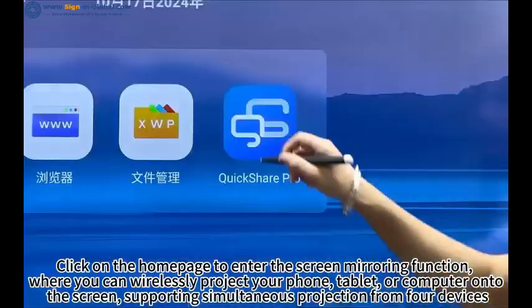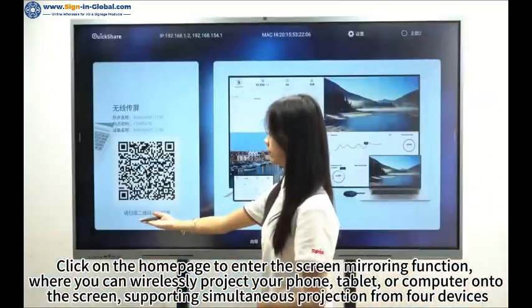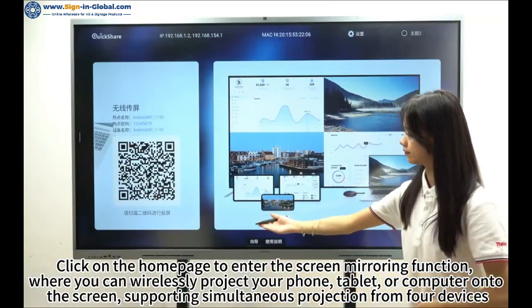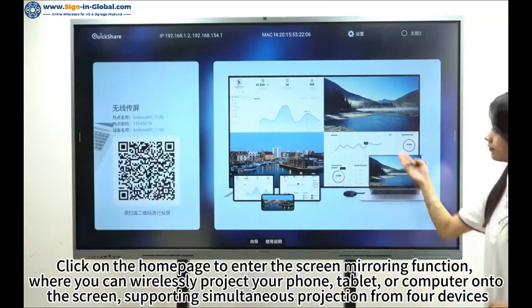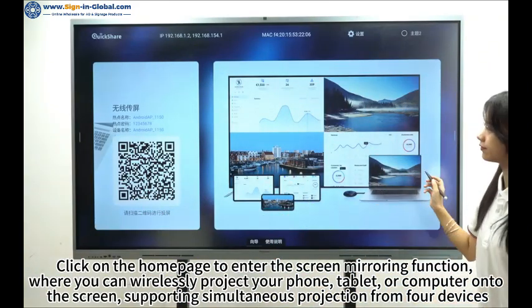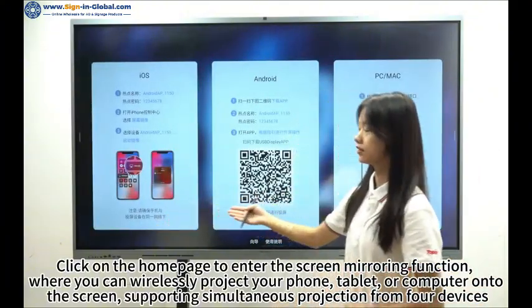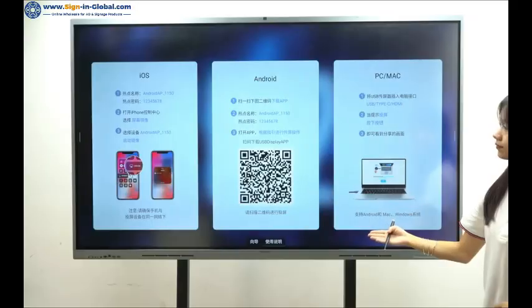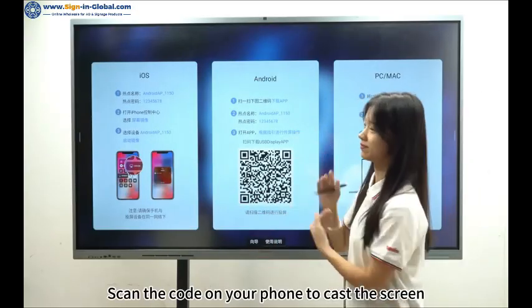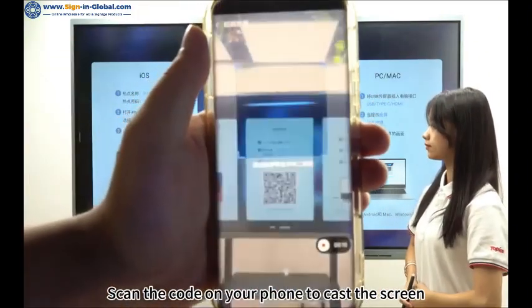Click on the home page to enter the screen mirroring function, where you can wirelessly project your phone, tablet, or computer onto the screen, supporting simultaneous projection from 4 devices. Scan the code on your phone to cast the screen.